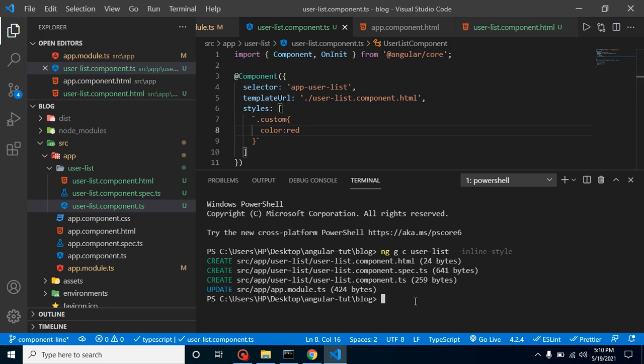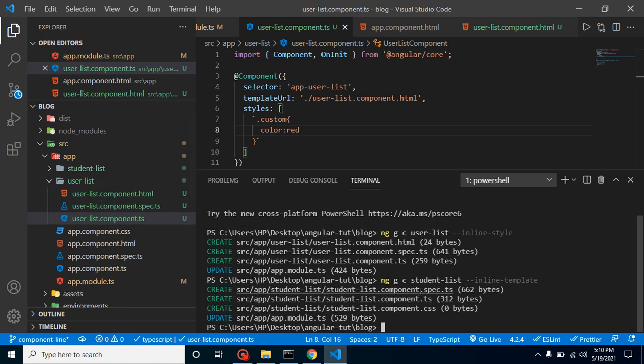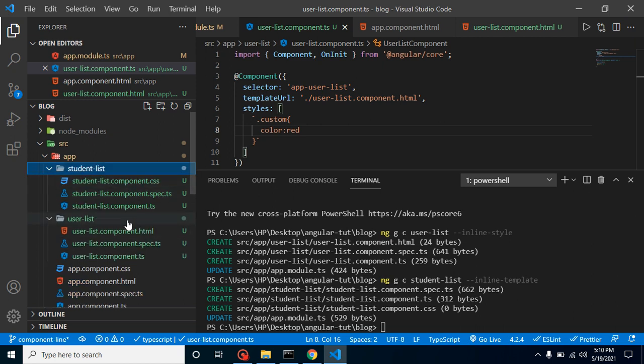So that way we can use inline style. Let's say you want to generate an inline template. Just put here ng g c student-list --inline-template. We can put style also like this, and oh no, we have to put template, and just hit enter. Now we again have 3 files, but this time we have a CSS file, but there will be no HTML file. Let's check it out, and you can compare both of them.